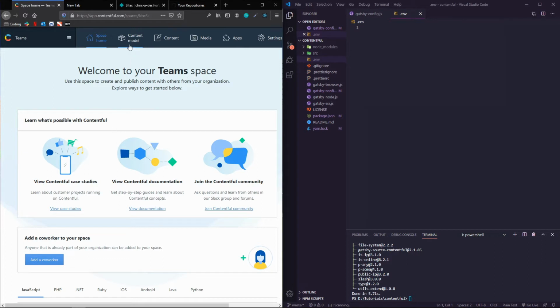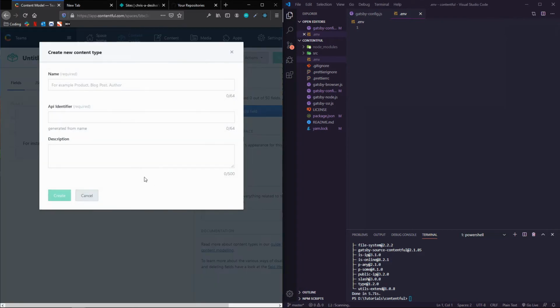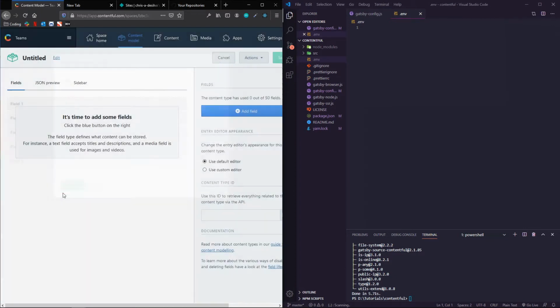So let's go ahead into our content model. We're not adding any specific information here. The content model is, how is the data going to be shaped? What information do we need from each individual team, for example? So we'll add this content type and we'll call it team, singular, and we can hit create.